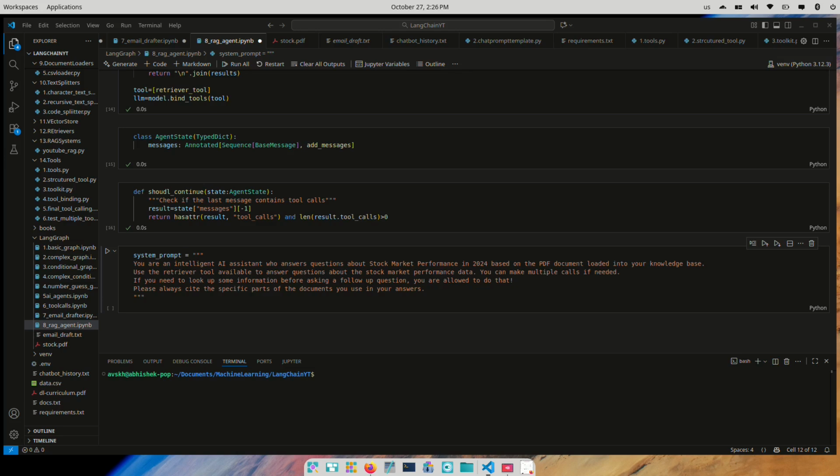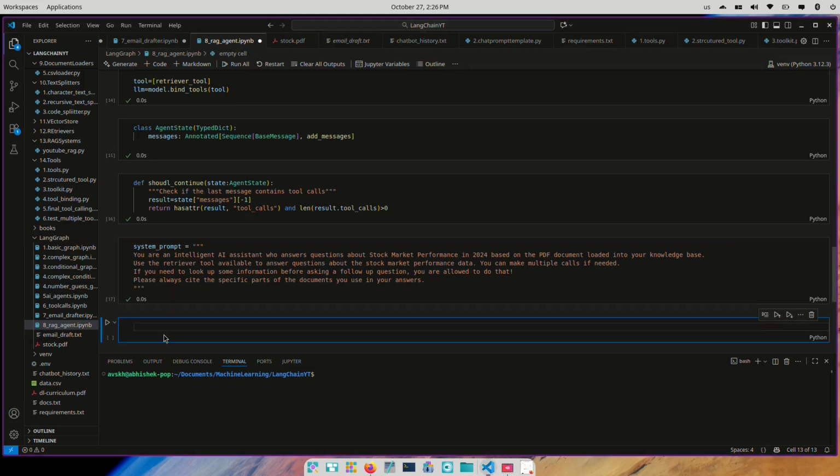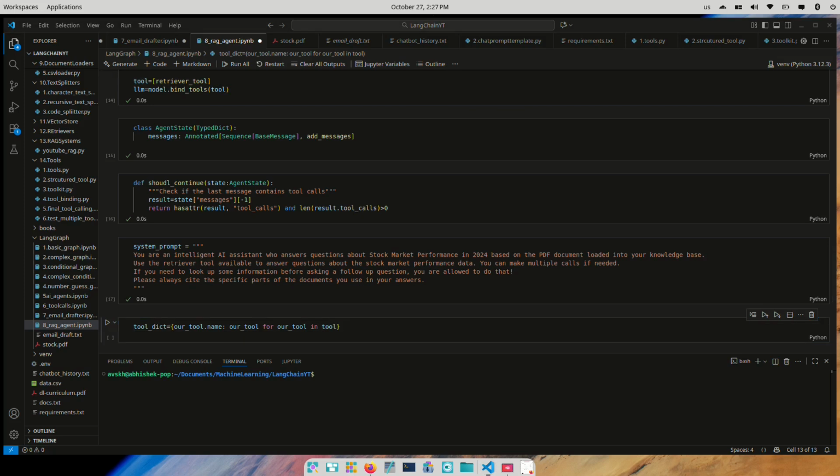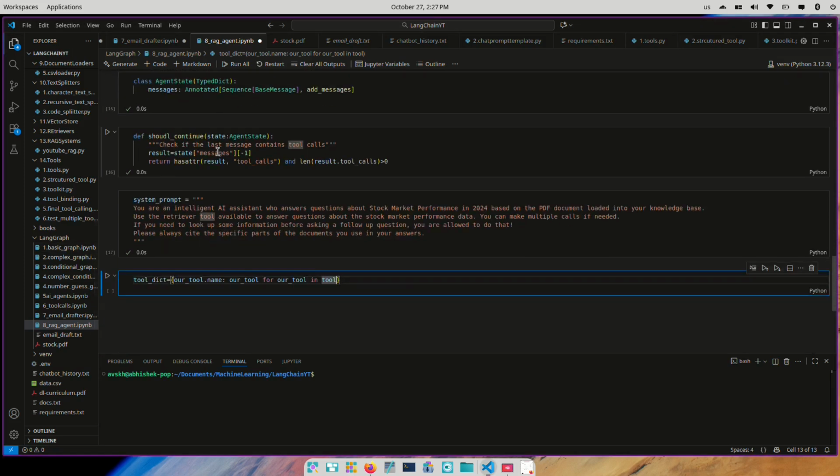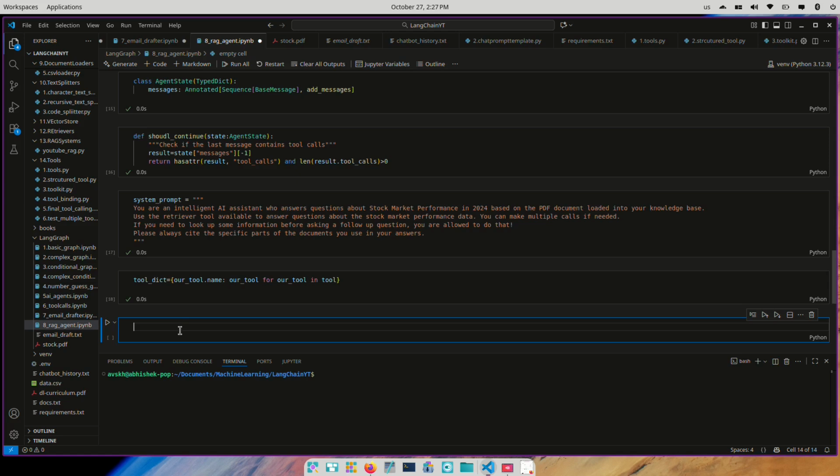So now what I'm going to do next is run this, and then I'm going to create a tools dict. And then here I'm going to do our_tool.name for our_tool in tools. So it should be tools, right? Yeah, in tools. Run this again. So this is also running.